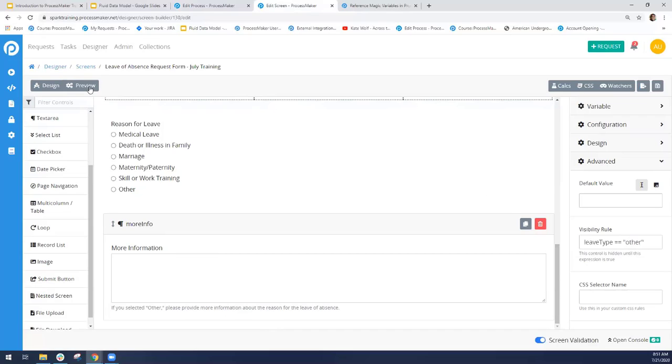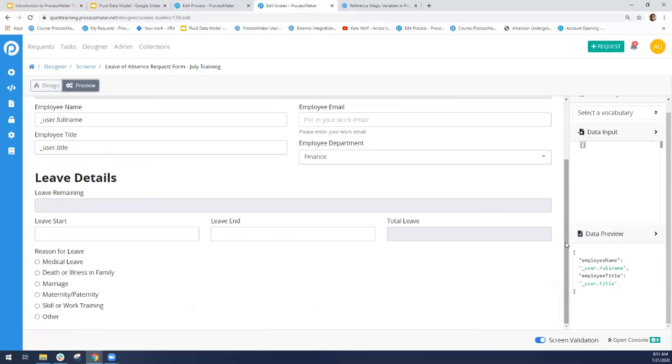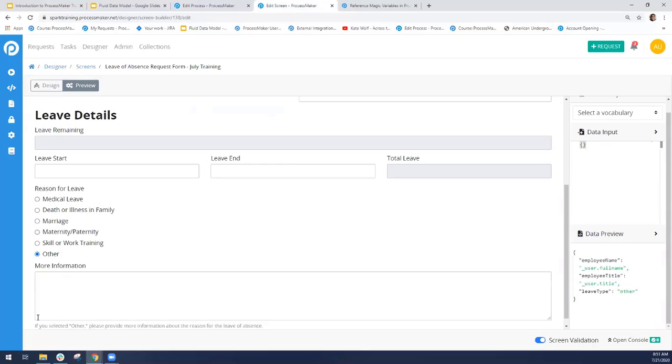So if we go ahead and look at the preview, we can see that that more info text area is hidden. So if I click on these other options, it doesn't show up. But if I click on that other option, we can see now it's displayed. So that's how visibility rules work: if you want to hide a control unless a certain condition is met, you can enter a visibility rule into that control's configuration.